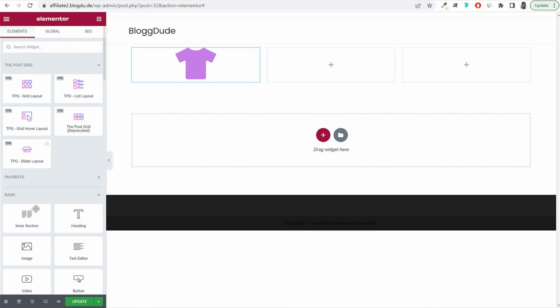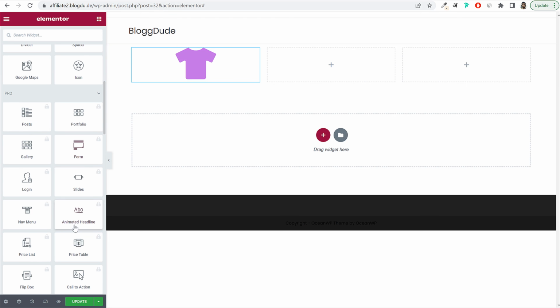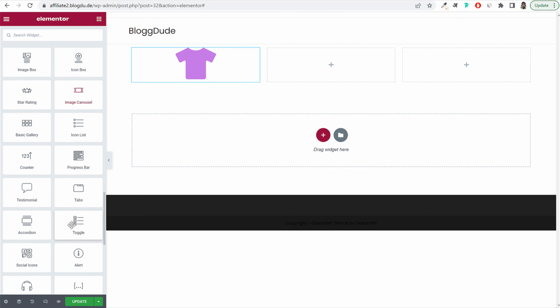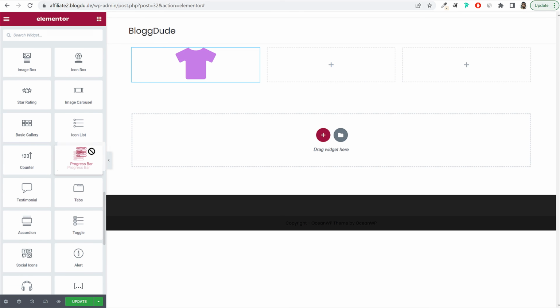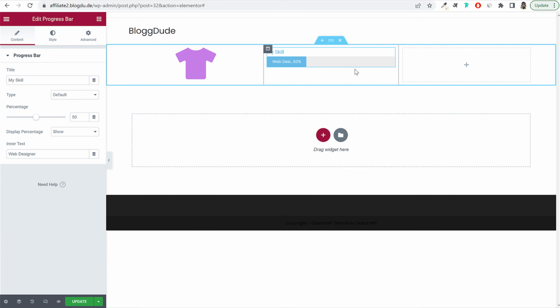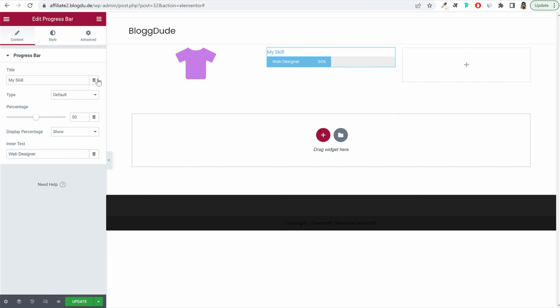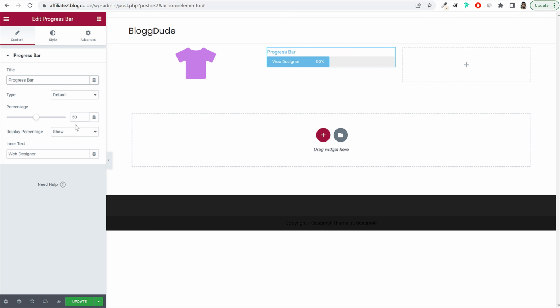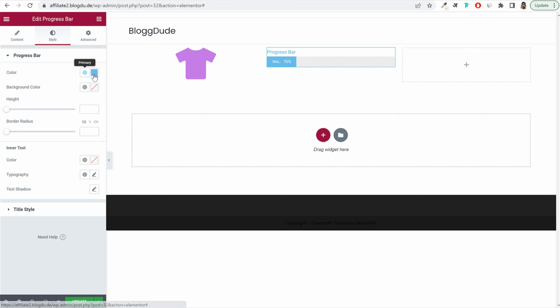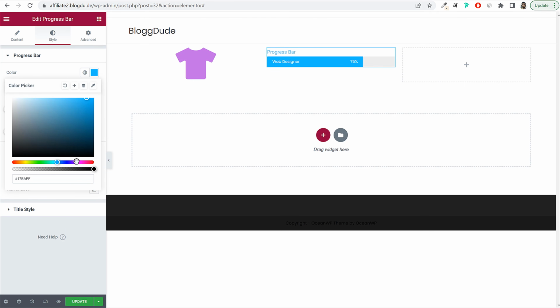Maybe for the second column you want to use, let's see, there are many different elements given to you if you scroll down. So maybe if you want to use the progress bar, you can drag and drop the progress bar. You can see one setting is already given to you. Instead of my skill, I want to type in progress bar, and instead of 50%, you can make it 75%. So you can see, you can go to style, you can change the color, and you can do all these things from here. So this is how it works.